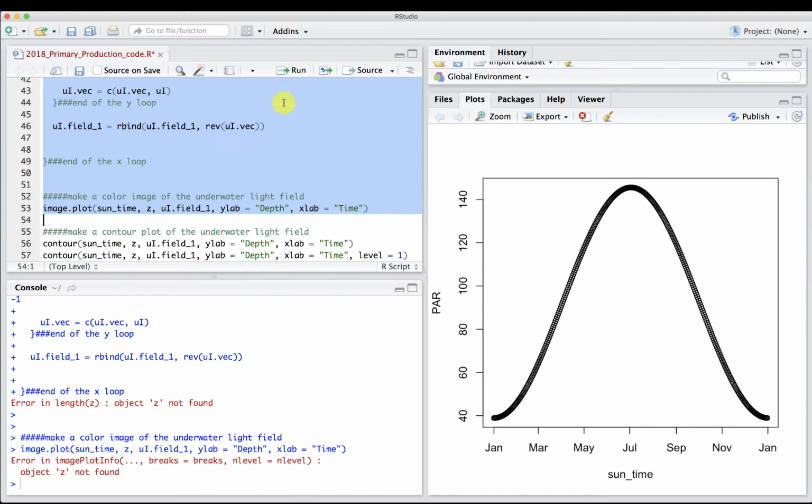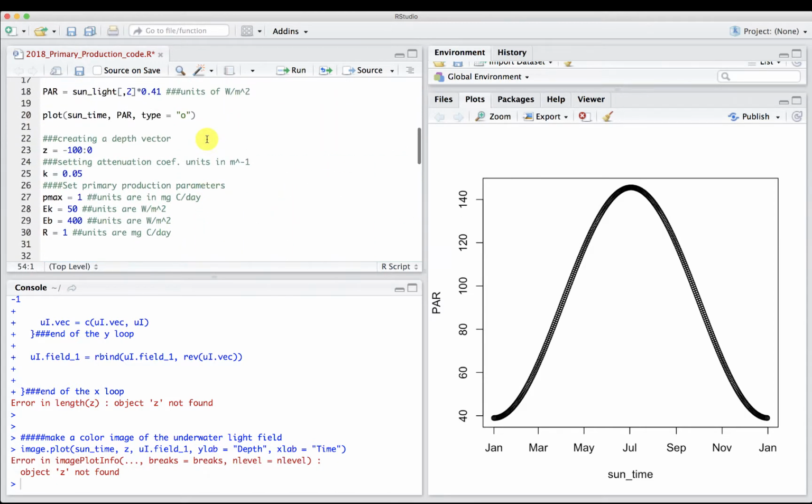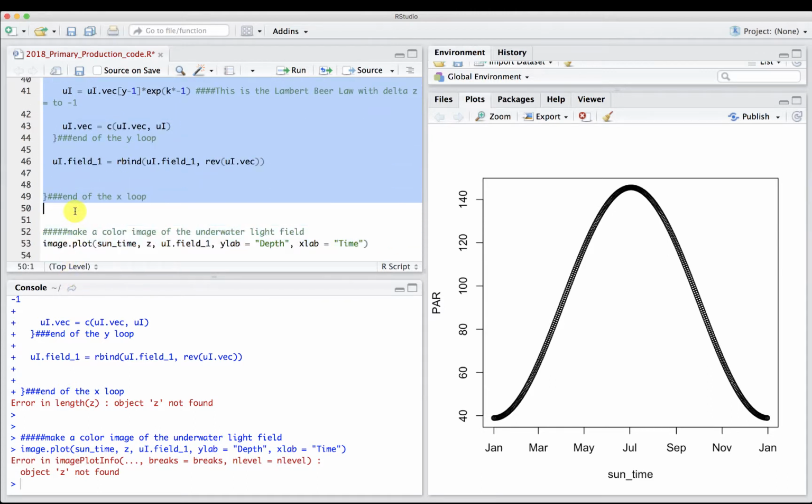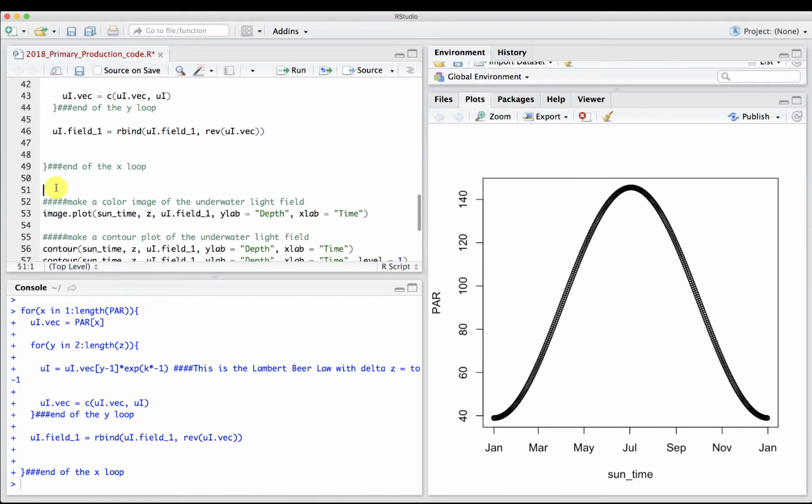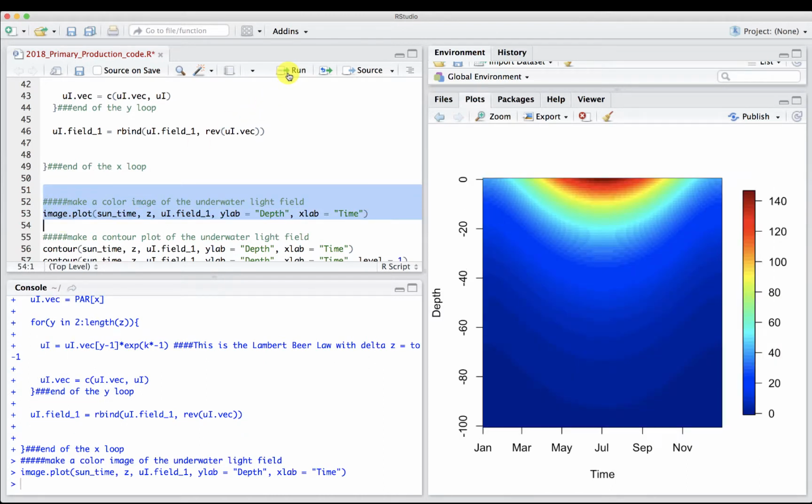oh, length Z not found. I guess I didn't run that. I better do that. I'll just start up here. So that ran quickly, and we'll make an image. That's our light field, and now we need to make primary production as well on this. So let's go ahead and come back in here.